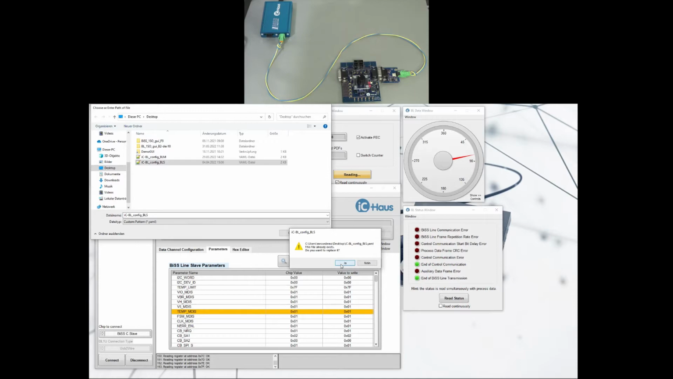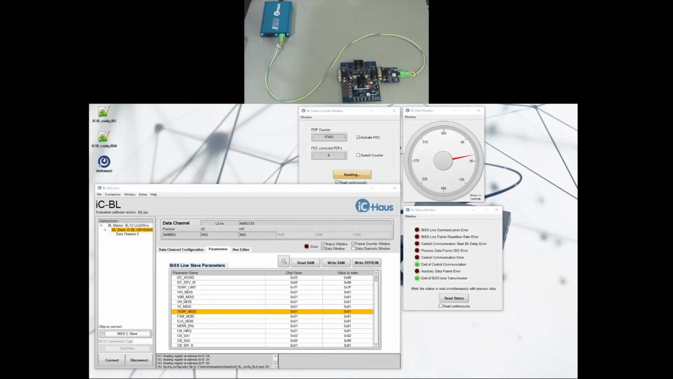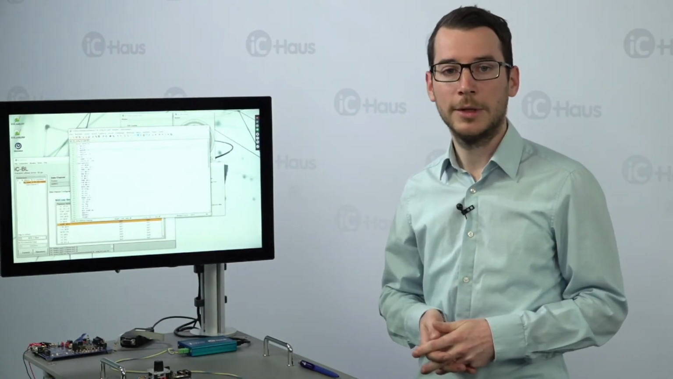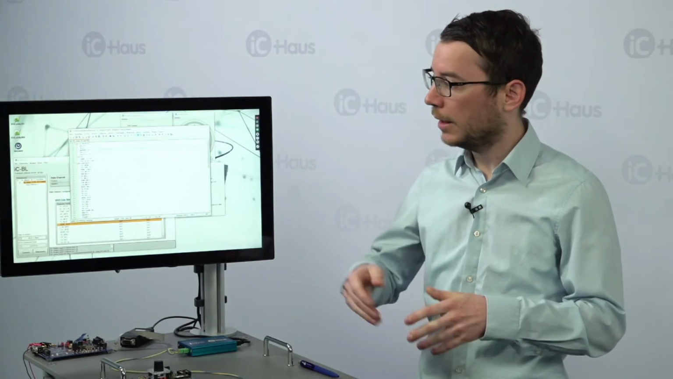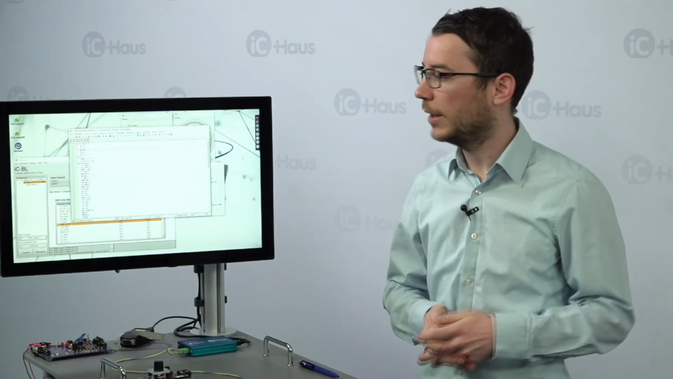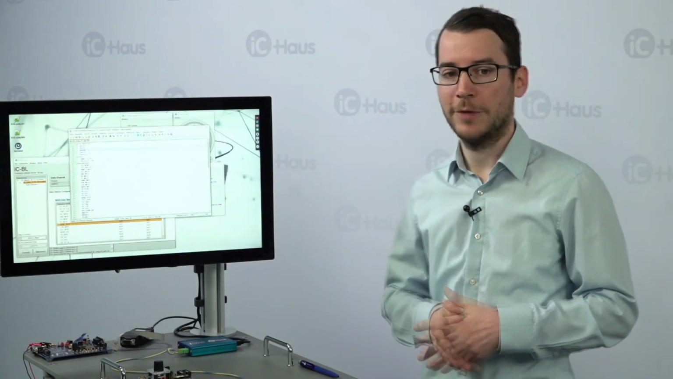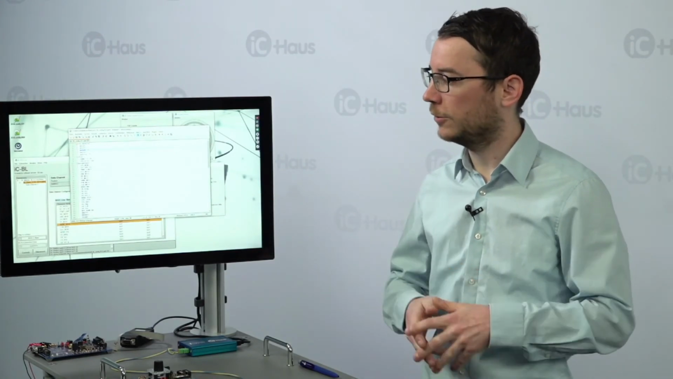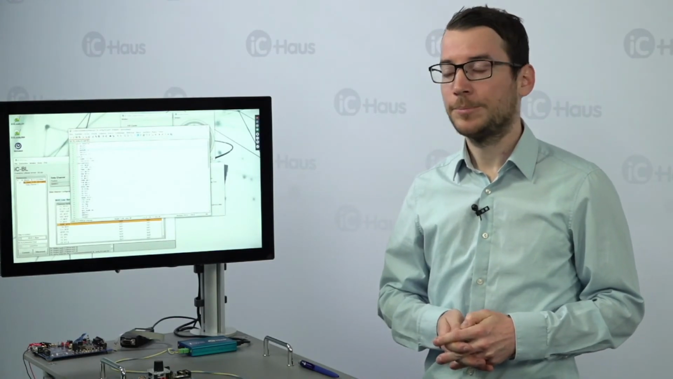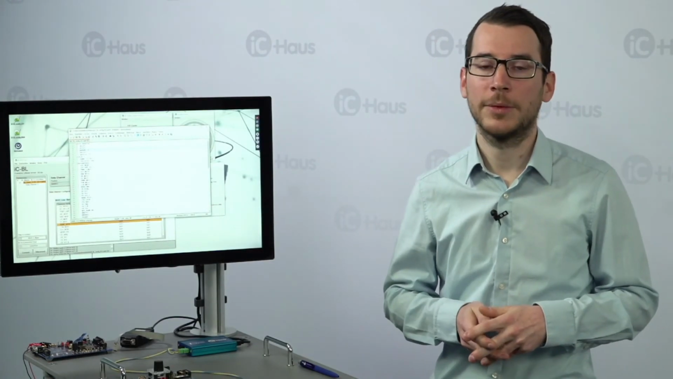To this end, we use a YAML file format, which is quite easy to read. It offers the parameters in a readable form, as defined in the iC-BL datasheet, and the corresponding configured values right next to it. So it is quite easy to check the configuration using this configuration file. Furthermore, I can use this configuration file during production to configure my BiSS Line slave modules.